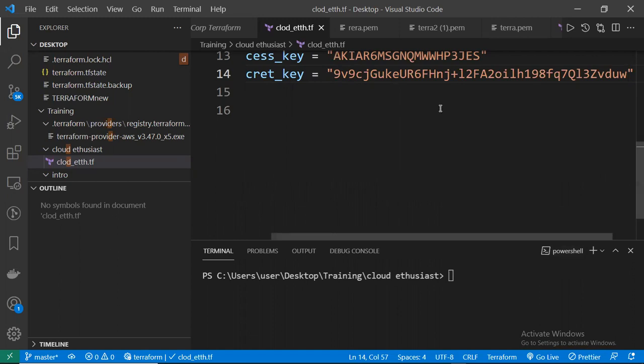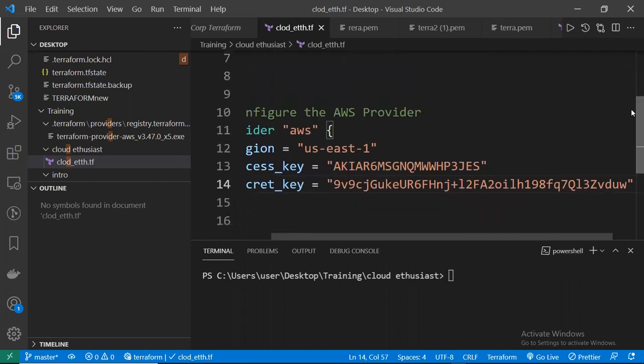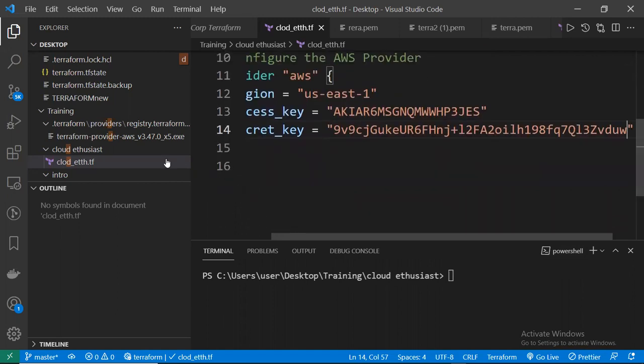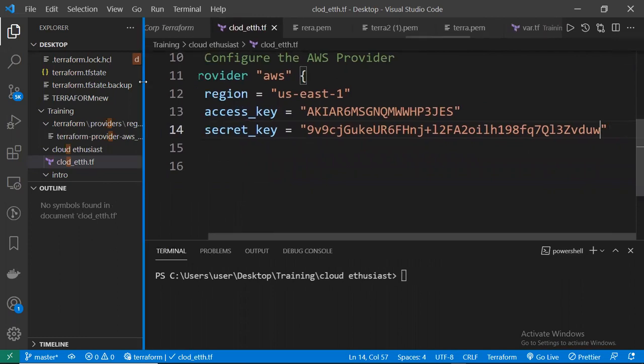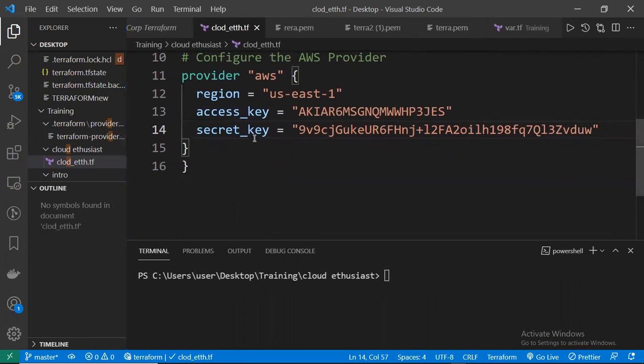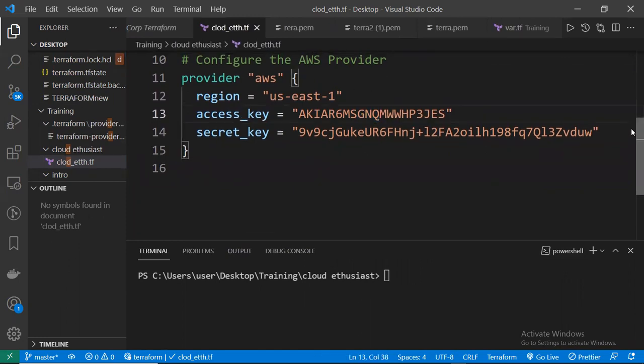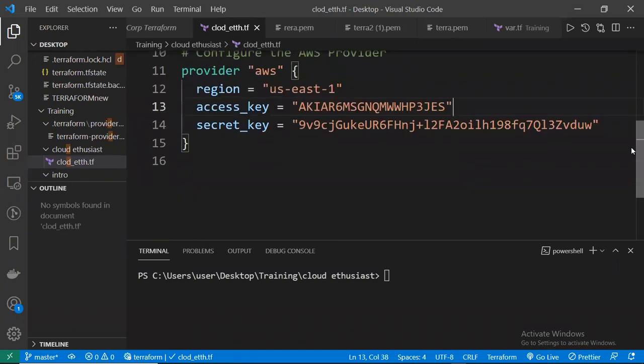If you have done this, that's all. You have successfully configured your AWS provider. Is this simple? There's nothing more.